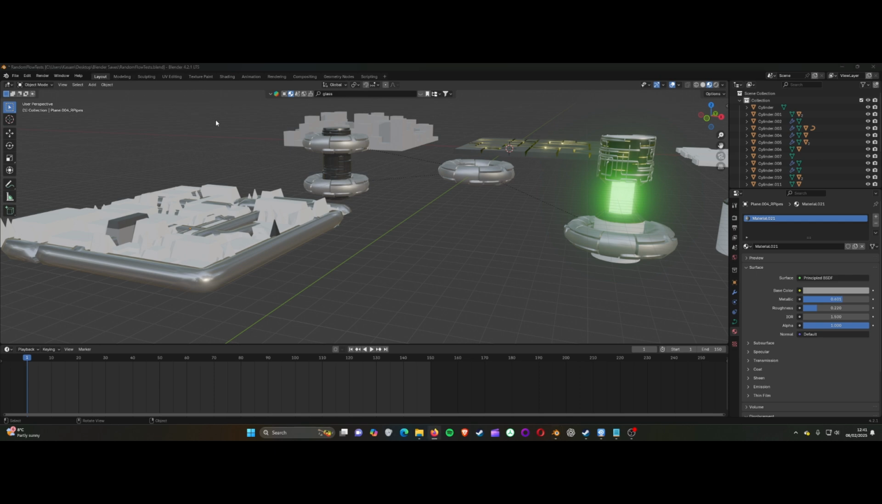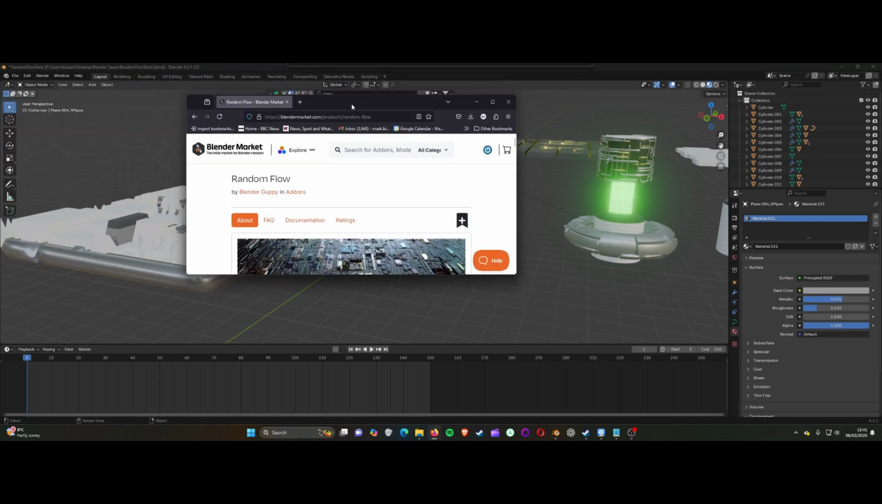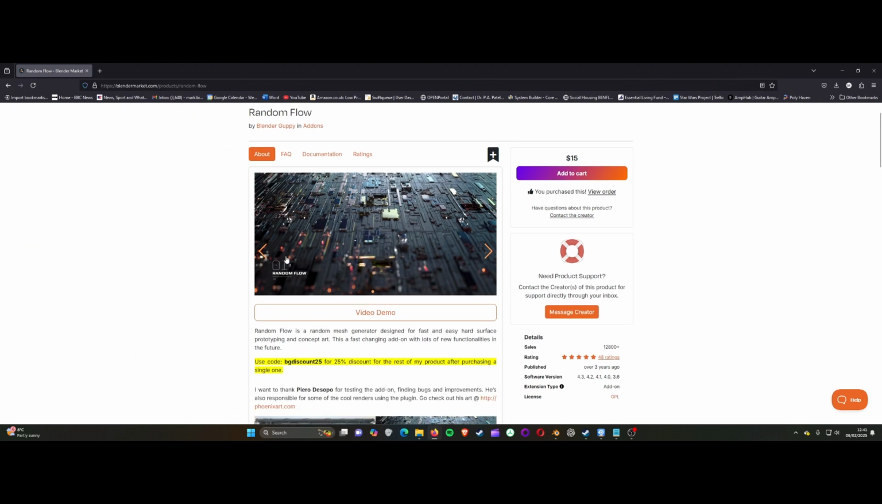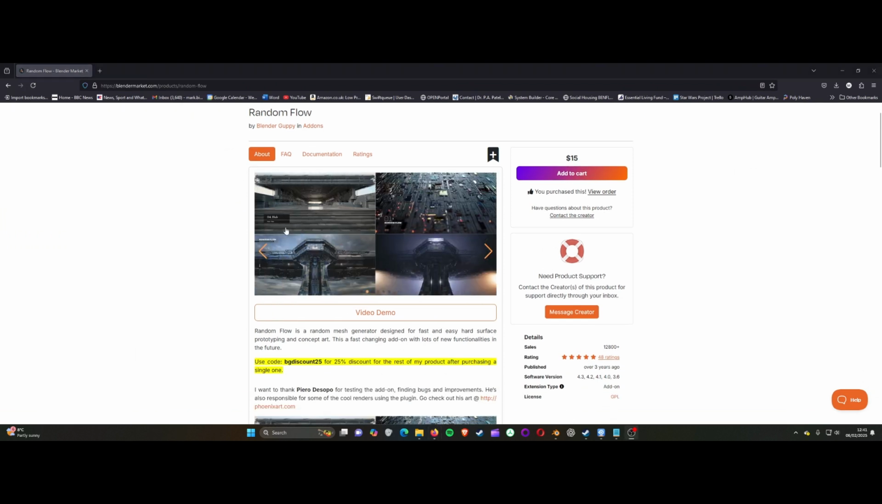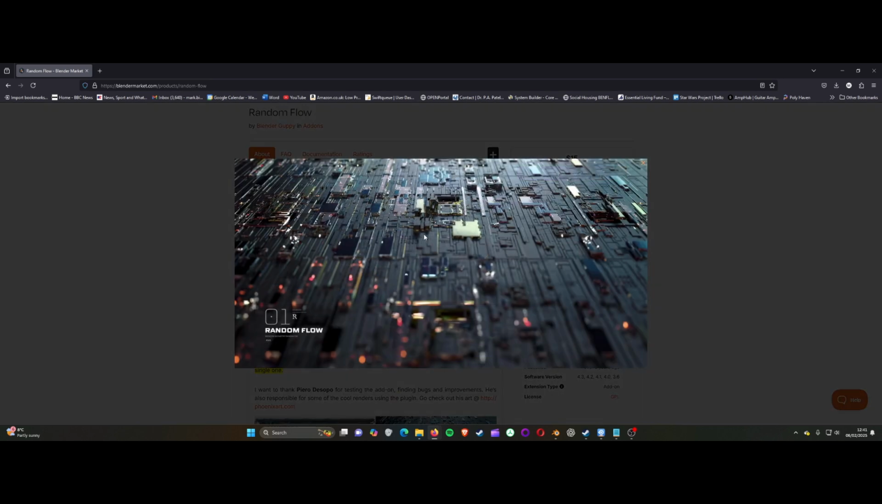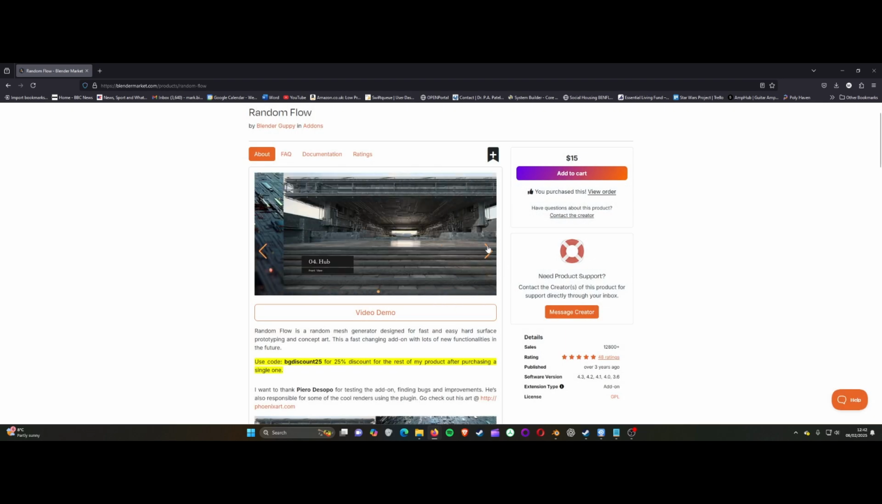But let me bring it up on screen here. There we go. It's basically this. And here's some examples of what it can actually look like. I mean, come on. You could do that in probably a couple of hours. Making the shape arrangement is a 10-second job now.